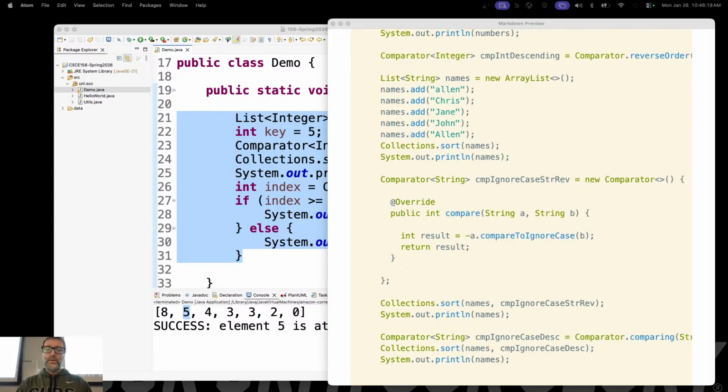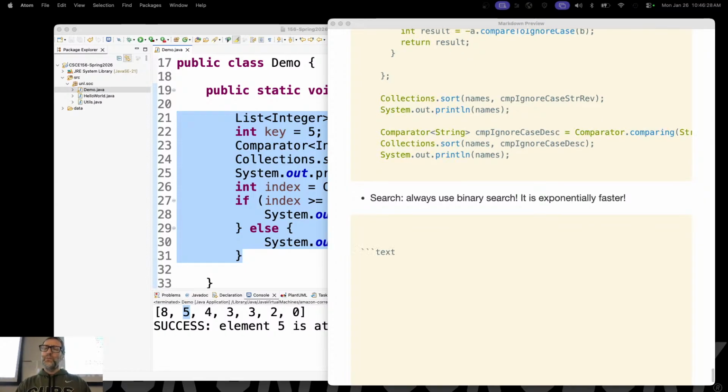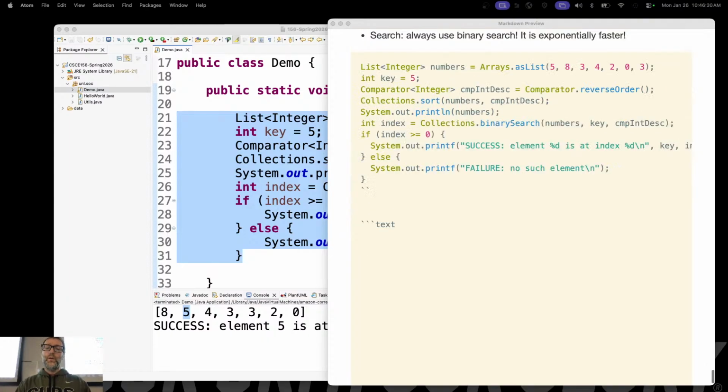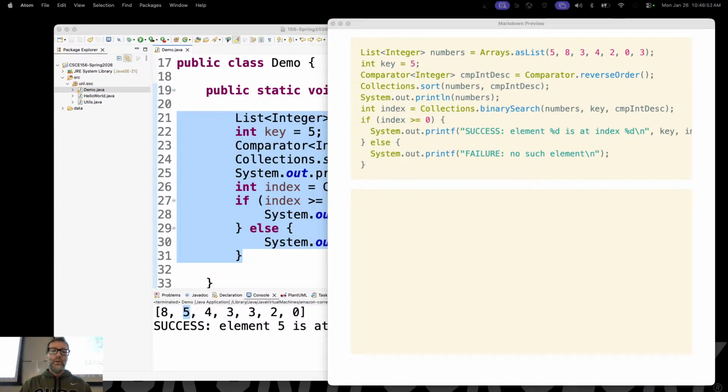So search, always use binary search. Right? It is exponentially faster. Right? And you might not have done a binary search in 155A because there is no binary search built into the Python language. They always want you to be using lists and dictionaries because everything is hash-based in that language. But you can roll your own and create a binary search function in Python and it will work. Right? All right. Okay. Questions so far?